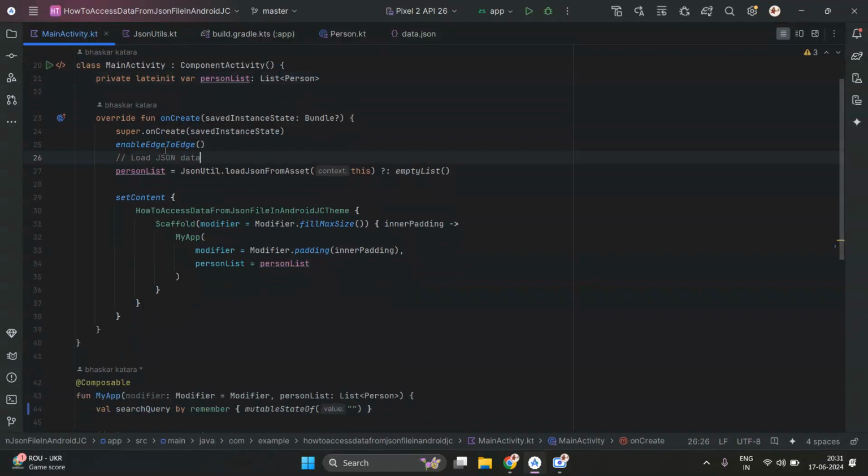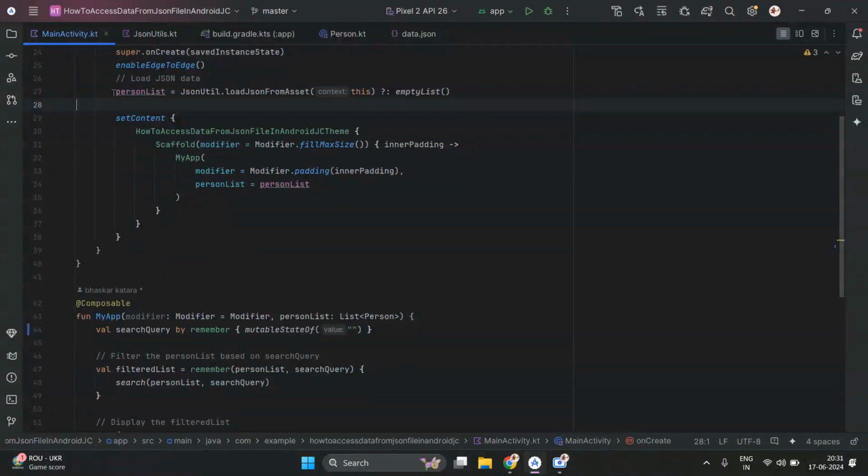Okay, in the override function, we initialize personList by calling JsonUtil. This is a file name, JsonUtil.loadJsonData, and we are passing this context. Okay, so in this personList we receive a string list of person. To see what is in the personList, we will look at it shortly.